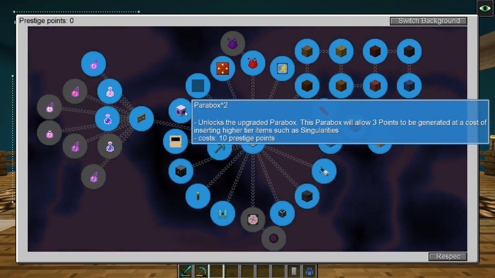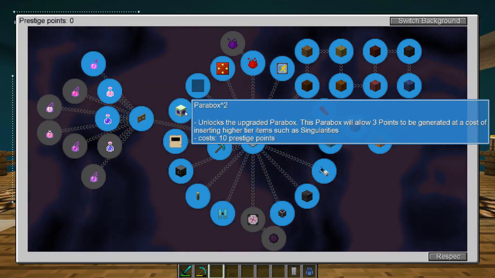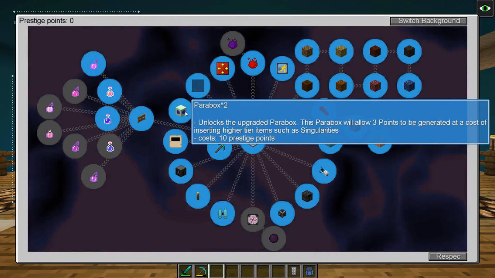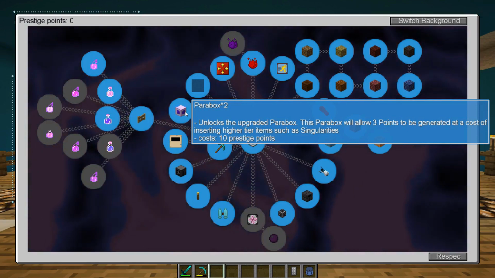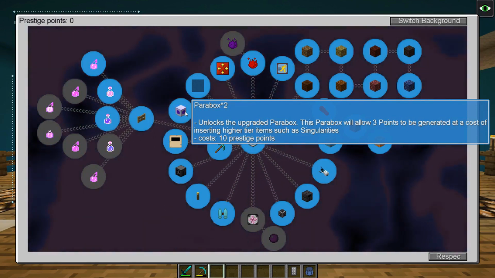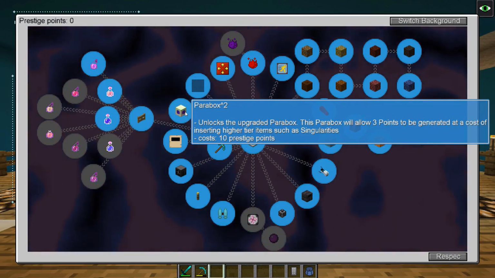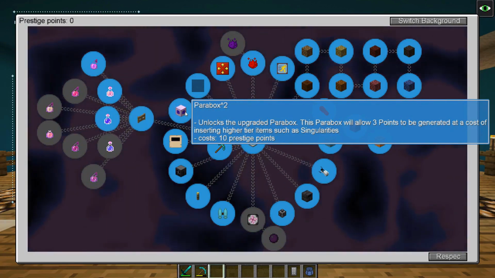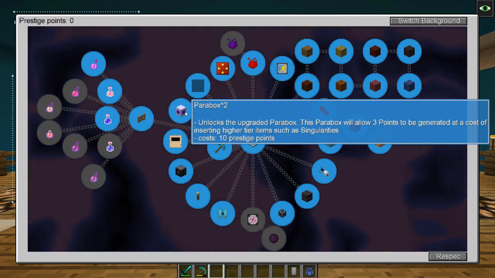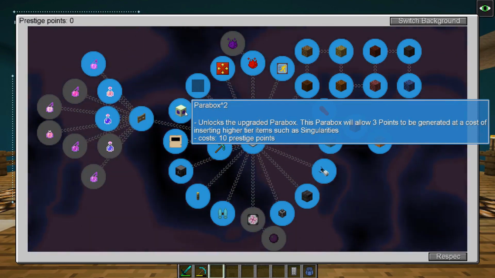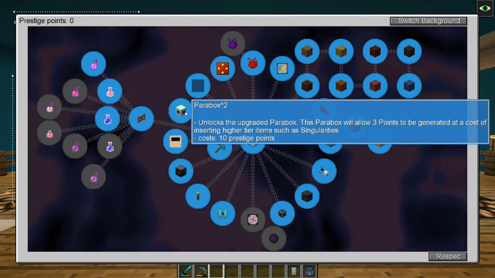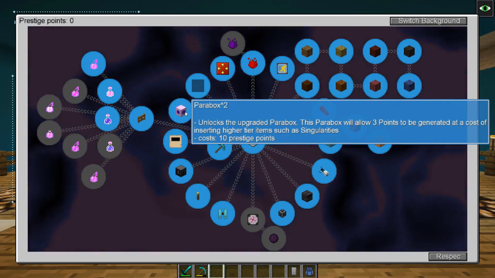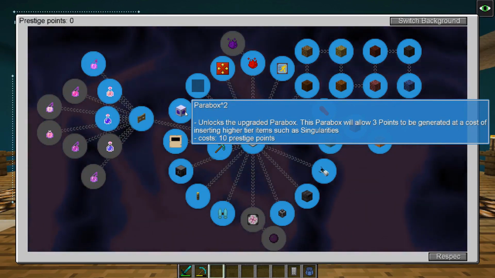So Parabox to the 2 power basically is a higher level Parabox that instead of freezing time for basically 10 minutes, it does a 20-minute cycle. And at the end of that 20 minutes, you get 3 prestige points instead of 1. You can unlock that with 10 prestige points, and you have the ability to make the empowered Parabox. This will speed up your ability to make points to be able to unlock different abilities.